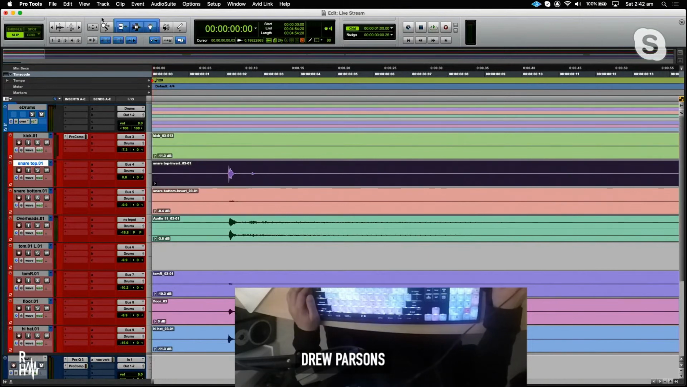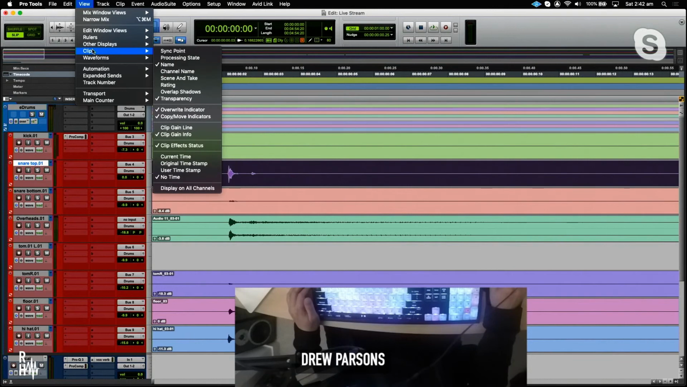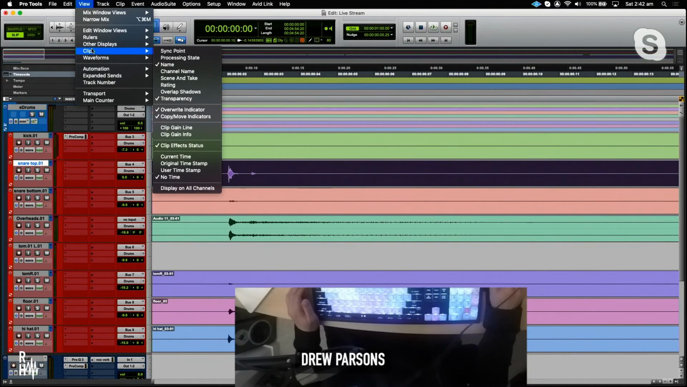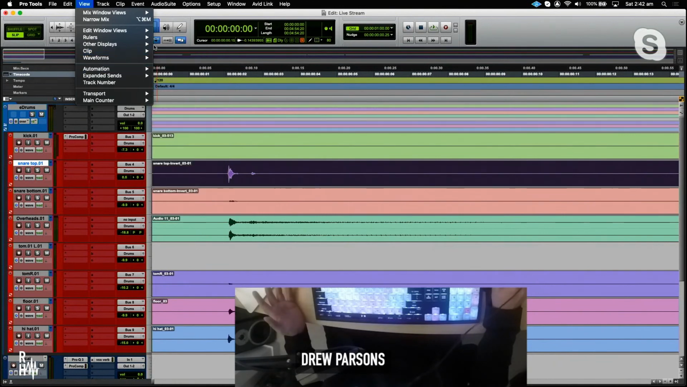If it's not there, because sometimes it might not be, just go up to View, Clip Gain Info, I believe will bring that back. Oh, nice one. Sometimes people have preferences that are corrupt and they trash their preferences, and then all these menu options go missing, which I think is a whole new video altogether.